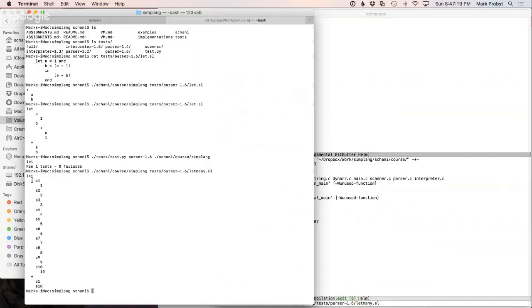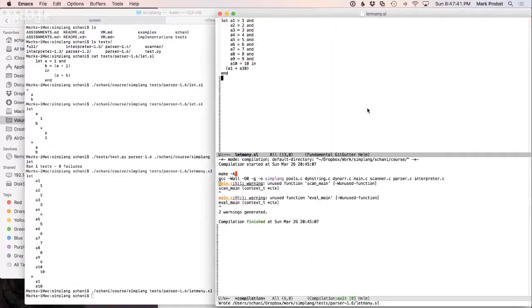And there we go. Even that seems to work. A1 is 1, A2 is 2, A3 is 3, 4, 4, 5, 5, 6, 6, 7, 8, and this is plus A1, A10. So this looks correct. So I'm just going to put it into tests parser 1.6 let many.out. So now we have 2 test cases. All right.